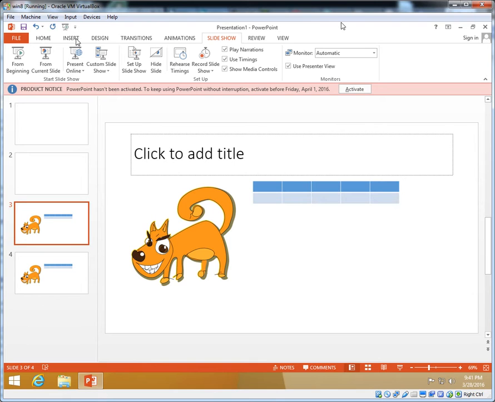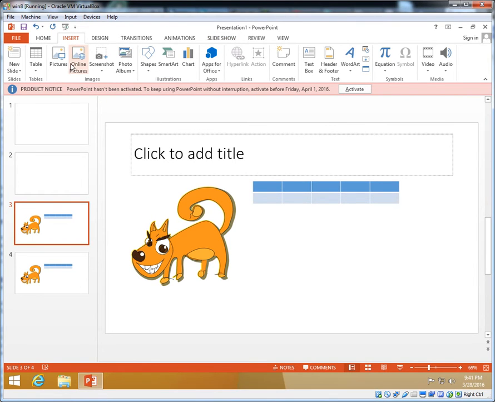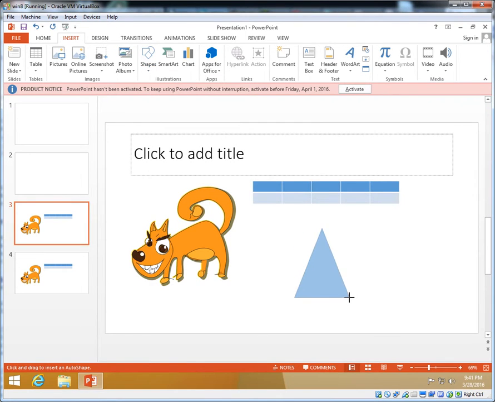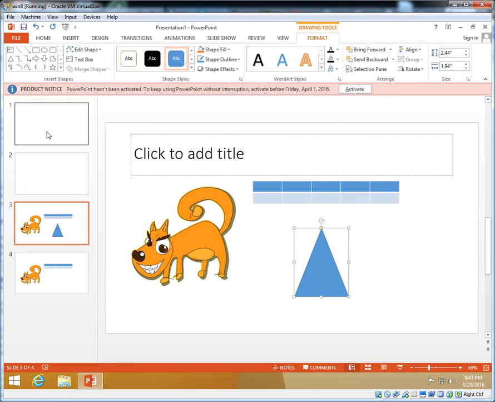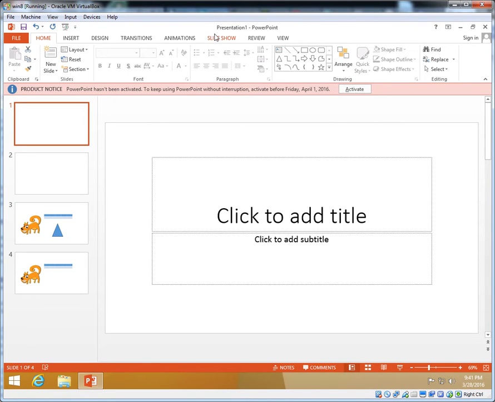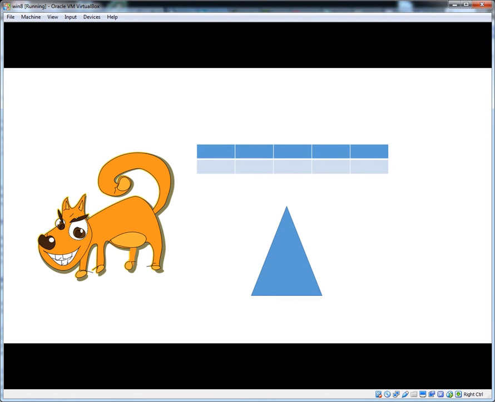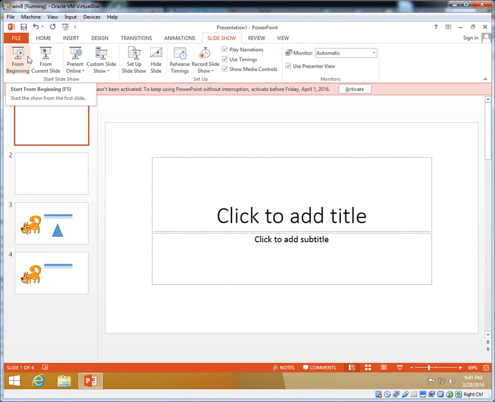I can even do something different on one of these slides to show you. We're going to go over inserting shapes in a few lessons. So shapes. There we go. Put a triangle on there. Why not? There we go. Go back up to here. Go to slideshow. From the beginning. There's the dog slide with the triangle. There's one without the triangle. And there's the end of the slideshow.